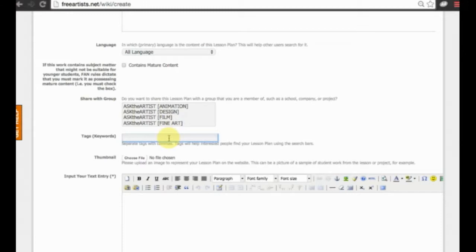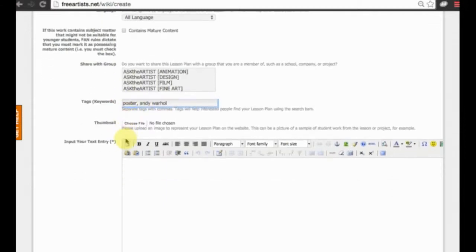Tags or keywords. If I do something especially like poster, for example, that would be a keyword, so I'd do poster. I could do, I don't know, Andy Warhol, if that's a keyword. So you just separate all your keywords or tags by commas. Thumbnail. This is important. Please do this. It just makes the archive look really nice. I can upload a thumbnail to my lesson plan. So I just uploaded this PNG. You want to upload either a PNG or a JPEG for a thumbnail. This is the picture that will represent the lesson plan on the site, like the preview picture.